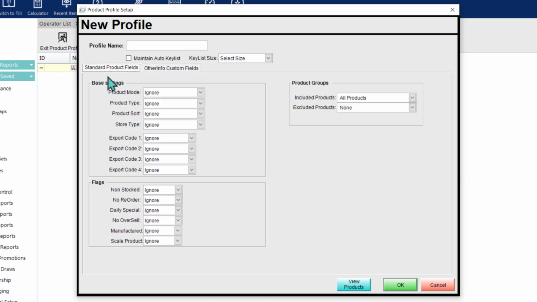We will start with this one, our standard product fields, which we can see is then broken down further into three separate sections.